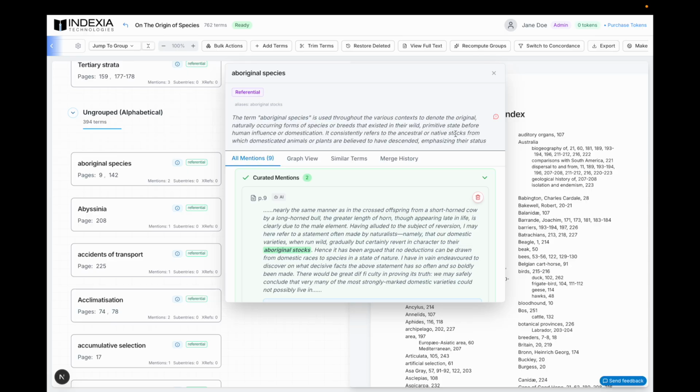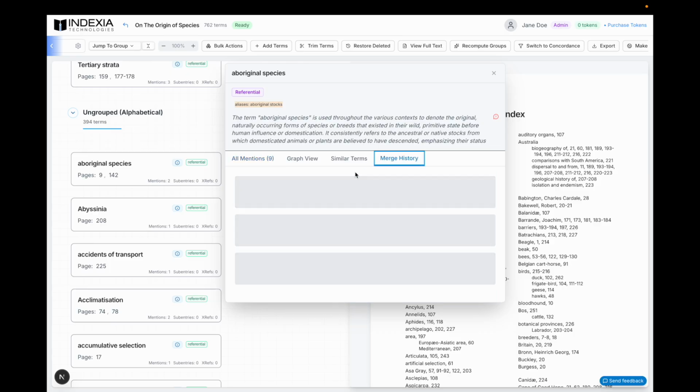For instance, I made the decision earlier to merge Aboriginal stocks into Aboriginal species. The AI suggested that I do so, and I thought that was reasonable. And you can see here that there's an alias now provided for this term that shows that it also includes the term Aboriginal stocks. You can also see that in the merge history tab here.